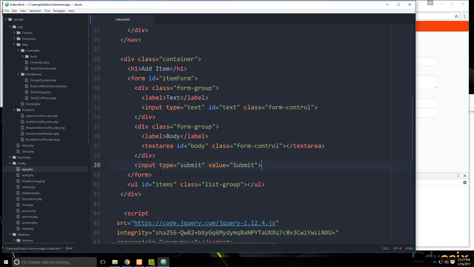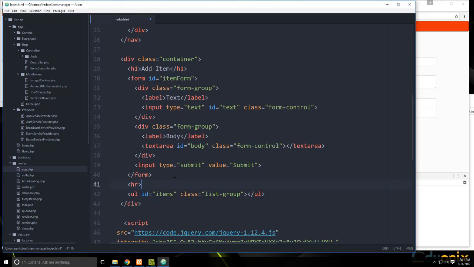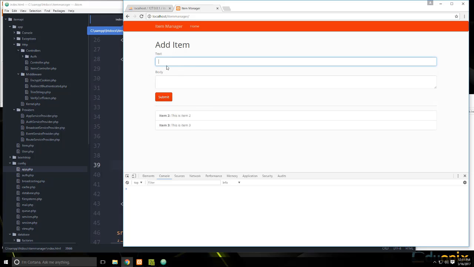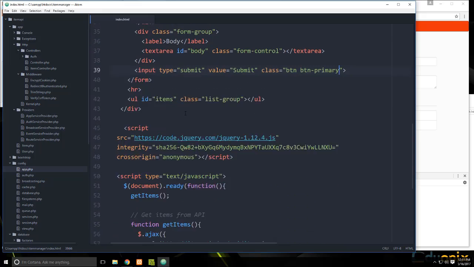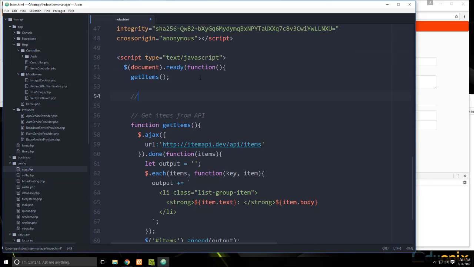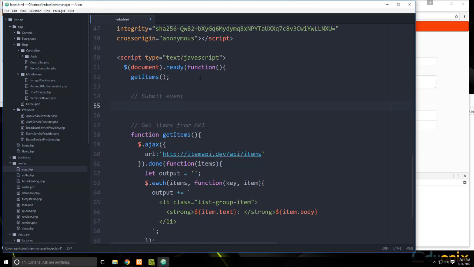Let's actually put an HR tag under the form, and let's give the submit button a class of btn and btn-primary. There we go. So now what we need to do is catch the submit event for this form, and we're going to do that using jQuery. So let's go down here and let's say submit event.